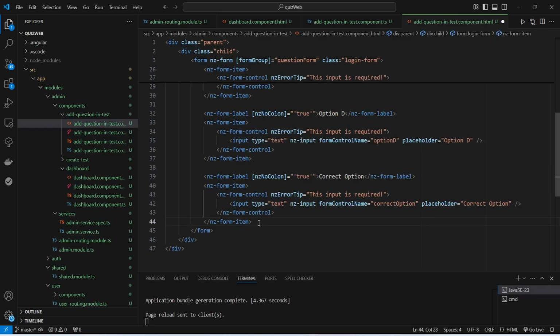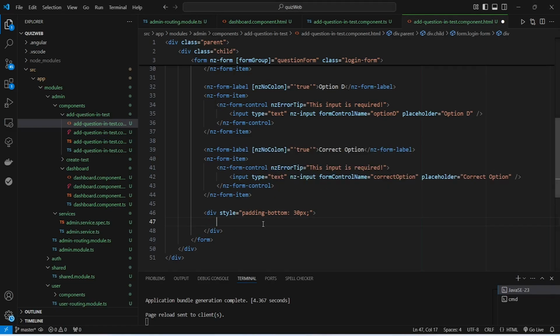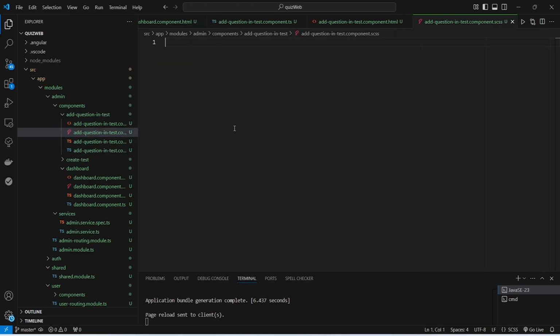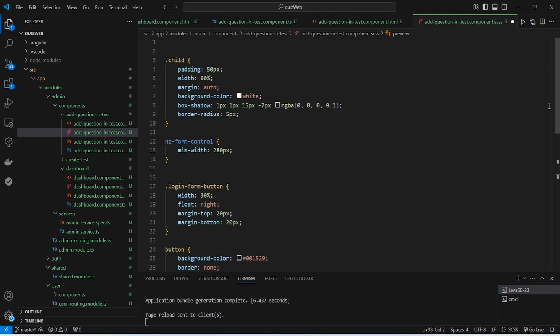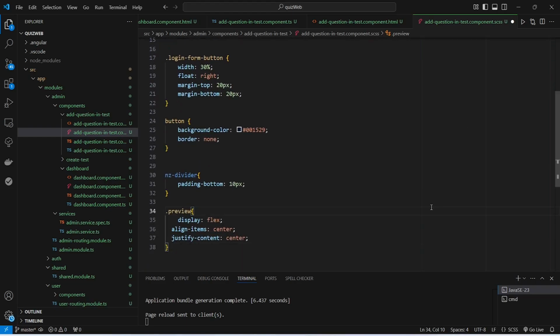And after this, we need to create a button to submit this form. To do this, first of all, we will create a div, and in the style we will give padding-bottom as 30 pixels. And in this div we will create a button tag, and for the text we will give this as submit. And with this, our HTML code is completed as well. Now let's save this file, and after this we will open the CSS file, and in this I will paste the CSS code, and you can pause the video and copy this simple CSS. And now let's save this file as well.